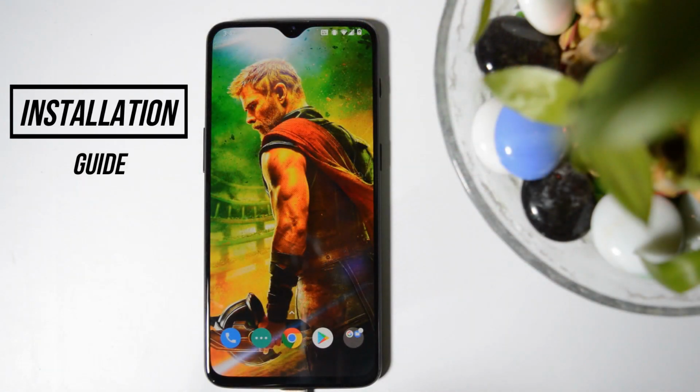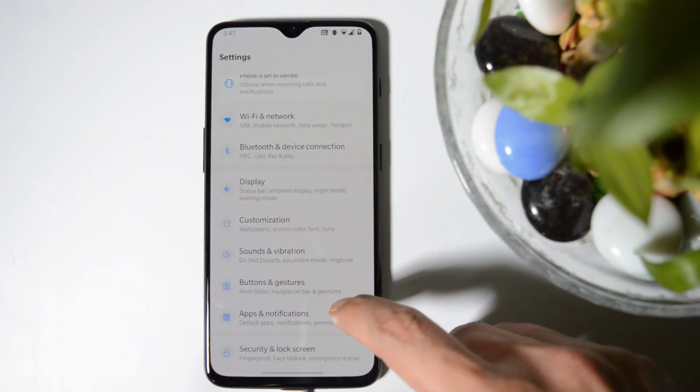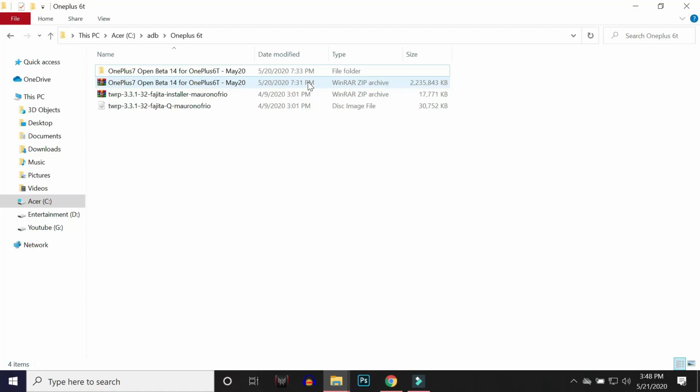The installation process is quite easy. Make sure you are running Oxygen OS on your OnePlus 6 or 6T and your device bootloader should be unlocked. If you are not aware of unlocking the bootloader, follow the video guide in the description below. Then you need to download a few files. One will be the ADB drivers that you can install manually on your PC. After that you need only one file. If you have a OnePlus 6, then download the OnePlus 6 file. If you have a OnePlus 6T, then download the OnePlus 6T file.